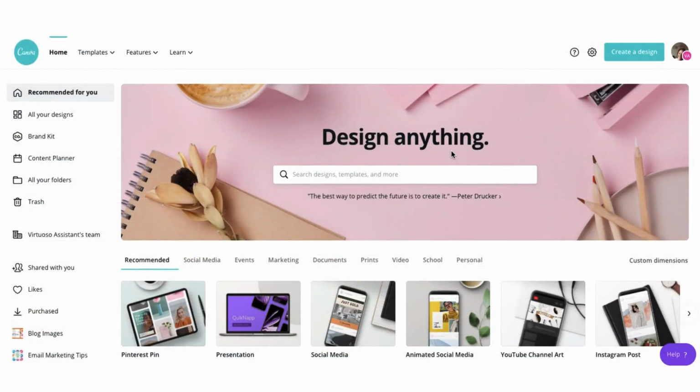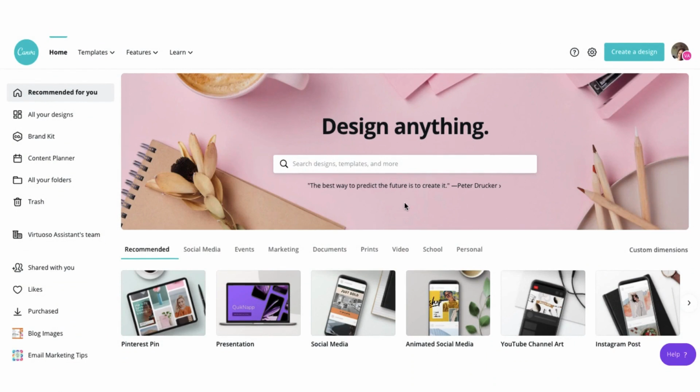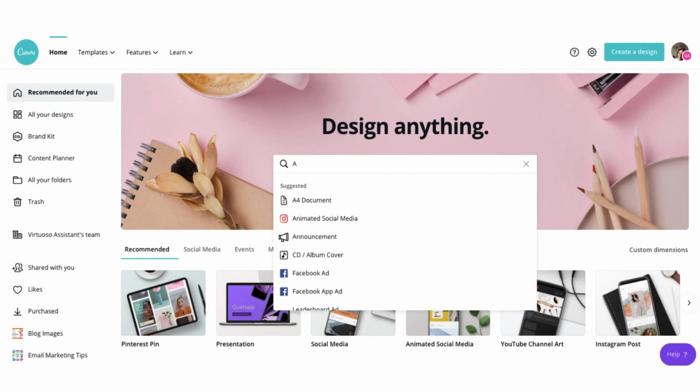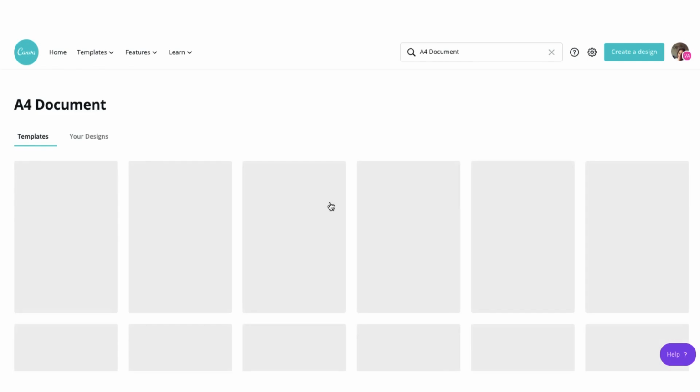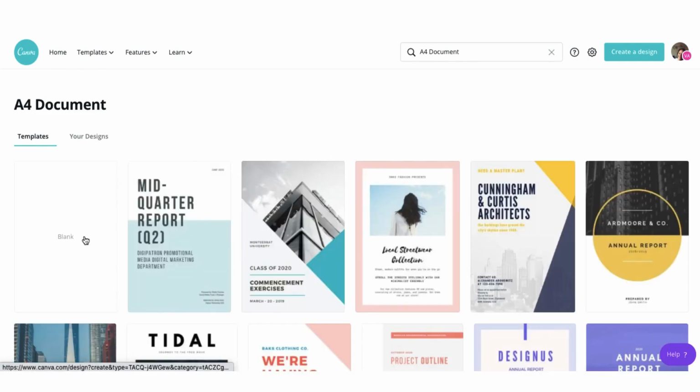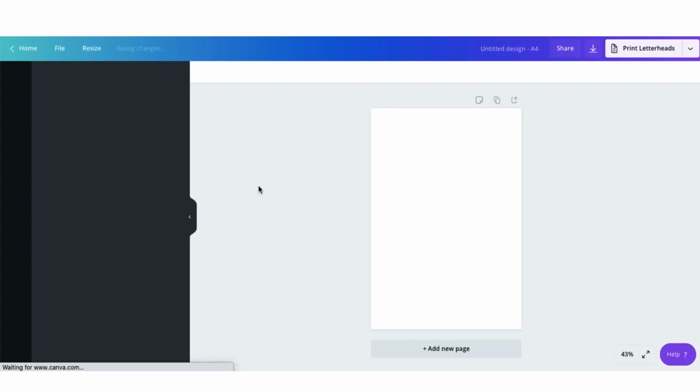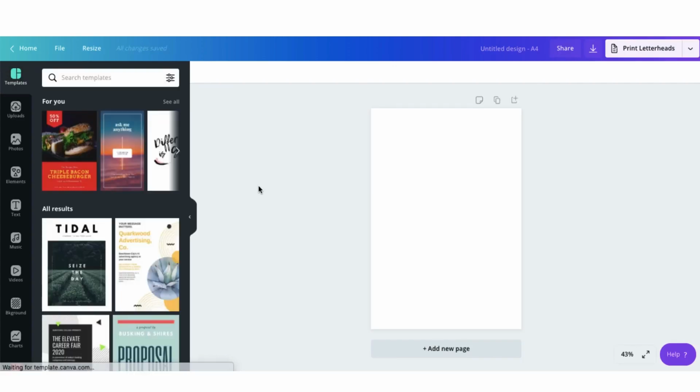Right, so here we are once again at the Canva homepage. Now, since I want to create an ebook cover, I'm going to search on A4 document. And I'm going to start off with a blank template. You can use whichever template you want, but since I'm going to be doing an ebook cover, I'm going to use this one.